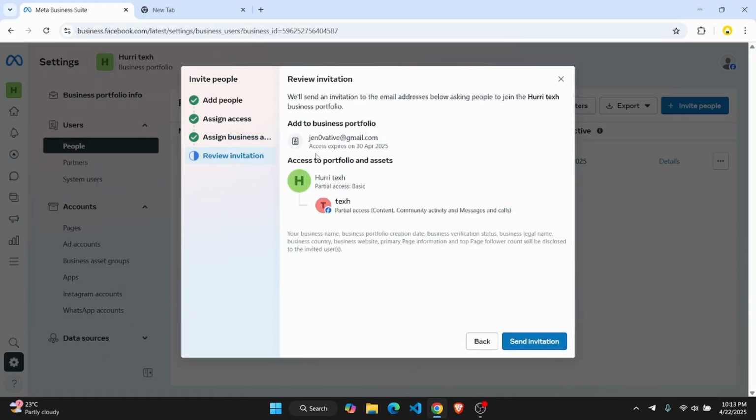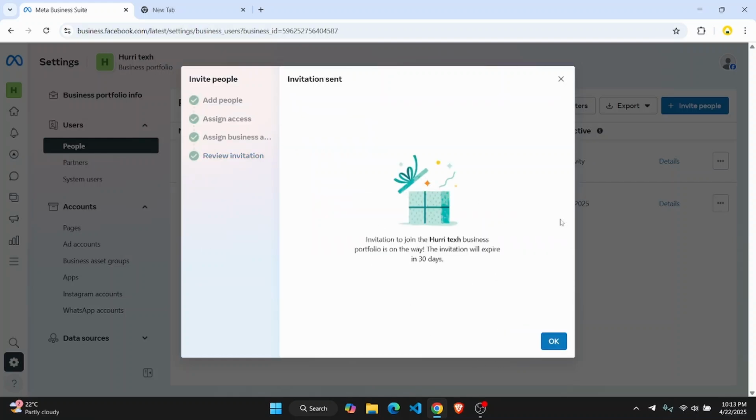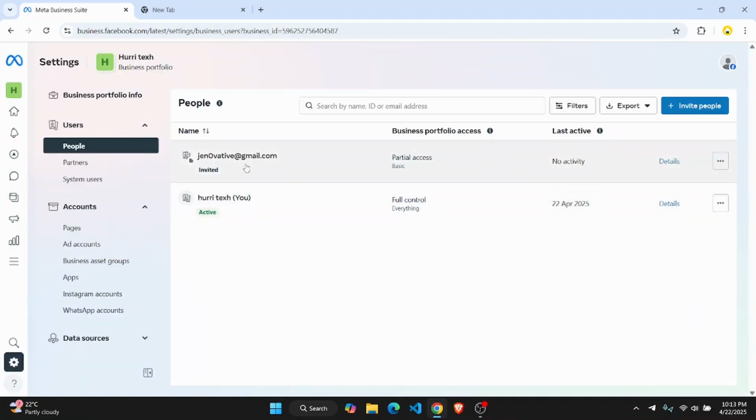Now finally here, it will show you their email and when the access expires. Now finally, click on send invitation. And once they accept your invitation, they will be added to your portfolio right here.